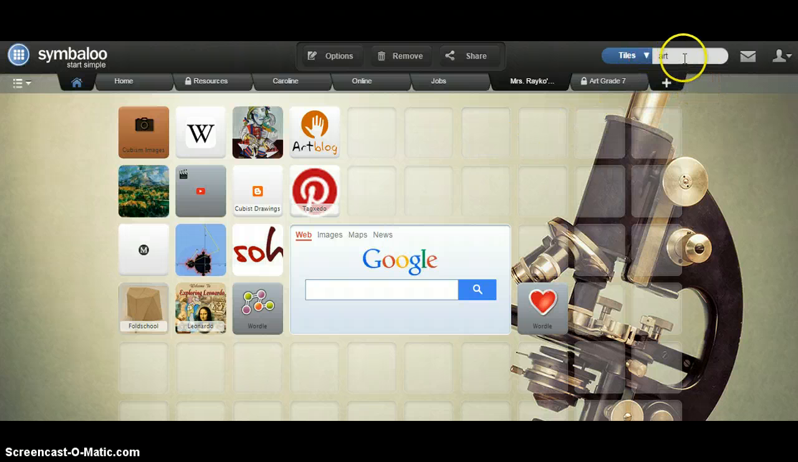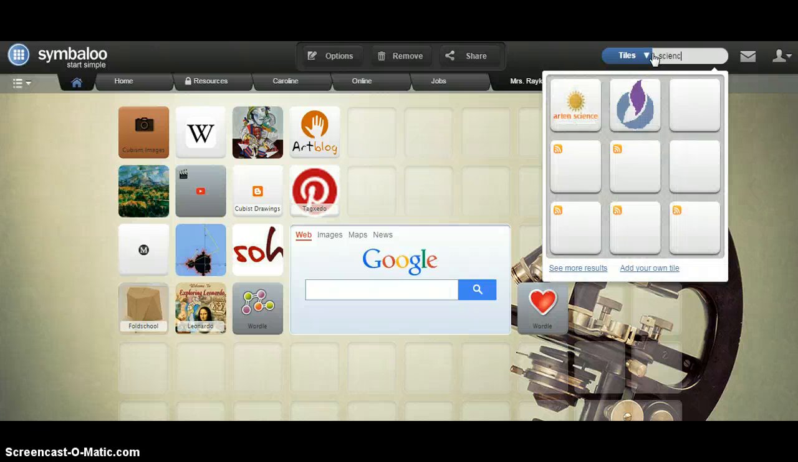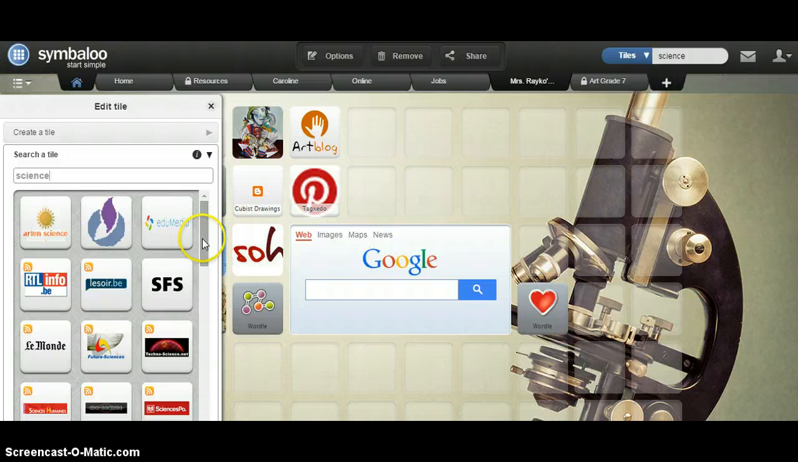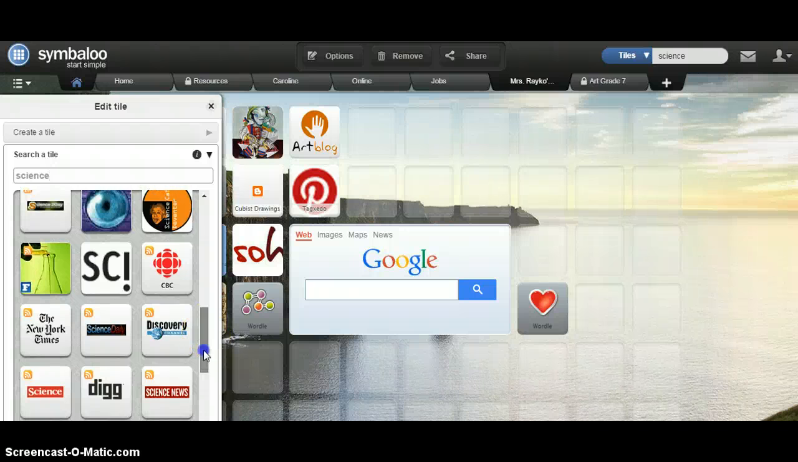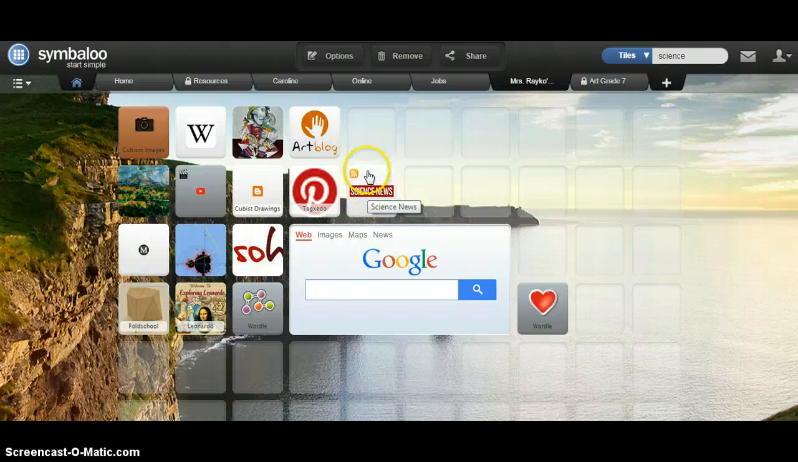So let's say you don't have to look up art websites. Let's say you want to look up science websites for your science class, and it will bring up a lot of popular science tools. And let's say you see one that you like. Let's say you want science news, and it even has a feed here so that it constantly updates. So you can just take it and drag it and drop it into your Symbaloo page.